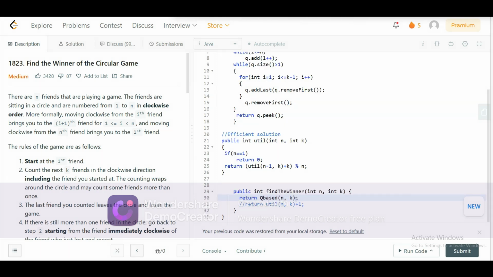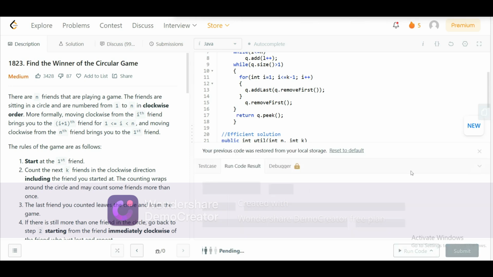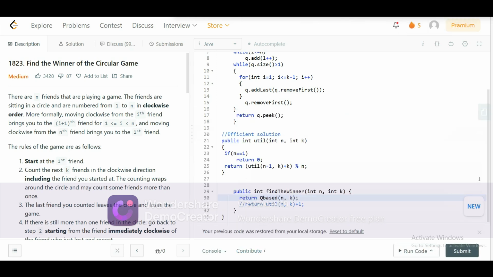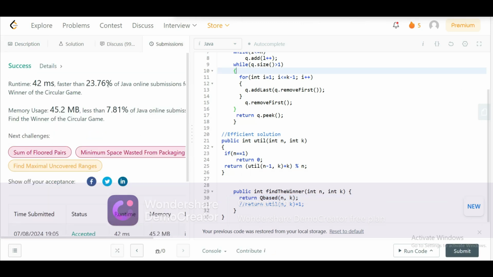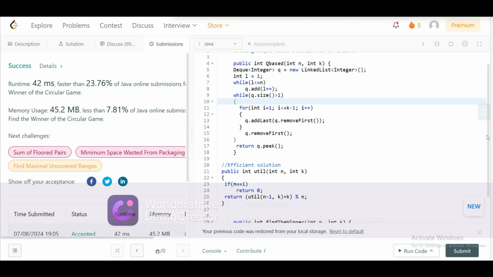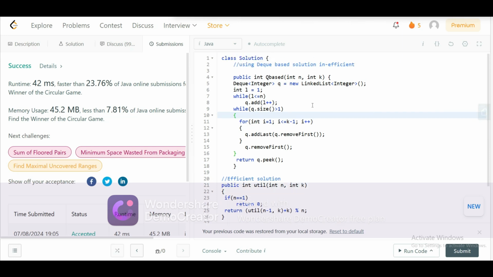So see here, I am calling the Queue-based solution. Let me submit it. It is working fine. Now you can see this is faster than only 23% of submissions, right? That means this code must not be the best code, because it is taking O of n square, n into k basically, which is n square in general terms. So this is not the most efficient algorithm, but we should definitely know it.